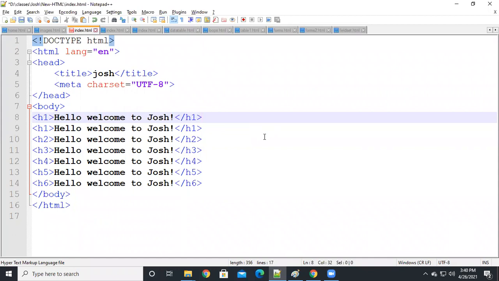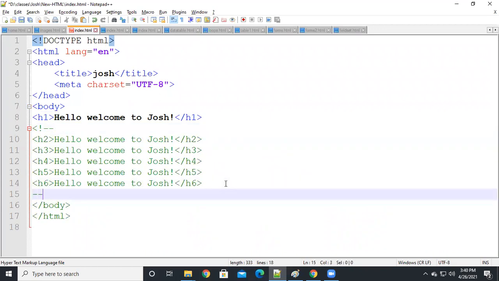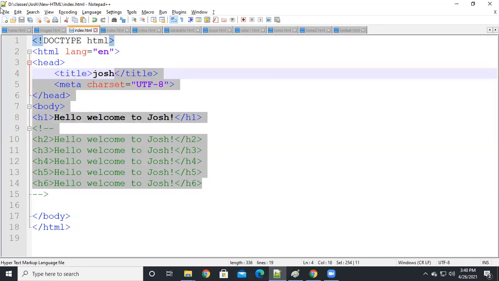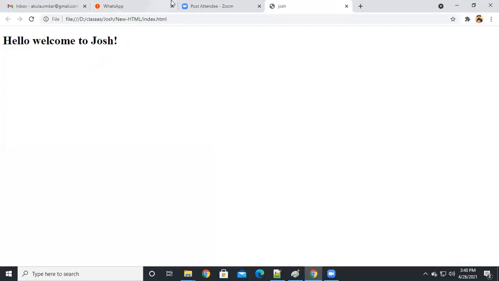Suppose if you want to comment your line, your content, you just use angle brace, exclamatory, hyphen, and you can close like this. So this is your HTML comments, guys. Comments are ignore statements, non-executable statements. For developer understanding, we are going to use comments only.